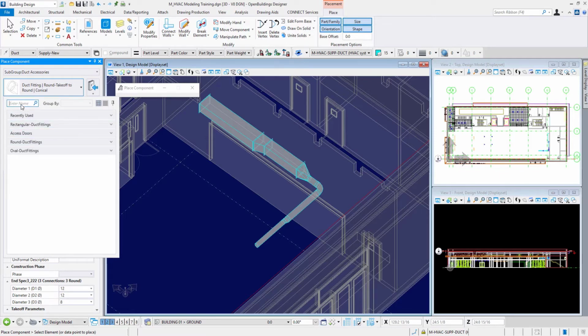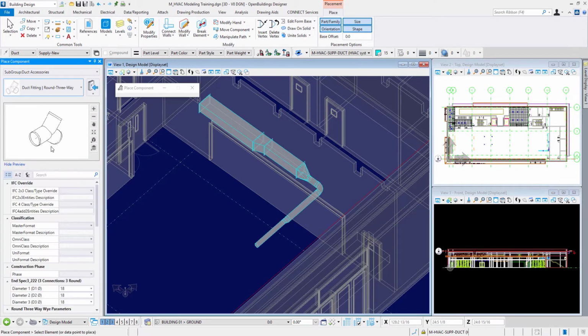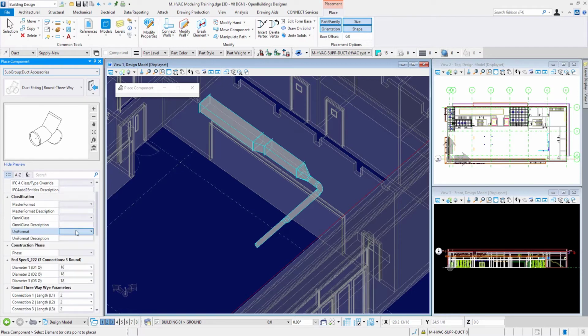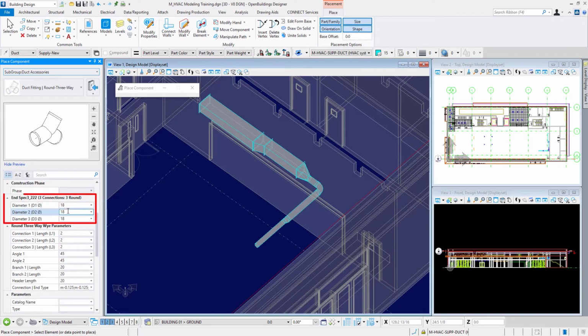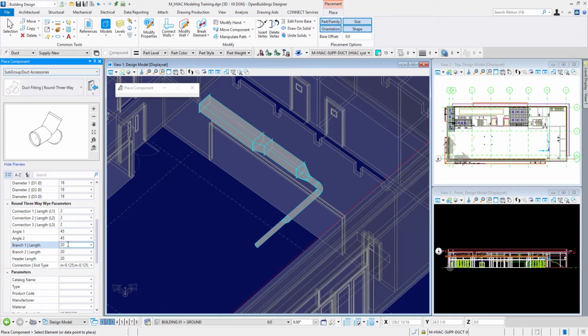One thing you can do with the list of catalog items is use this search function here. So for example, I'm typing in 3, and if I go to my round duct fittings, I'll expand rectangular and round. You see how that filters the list over here. And here's the duct fitting round 3-way that I'll place. If we scroll down in the property panel, we see our different diameters for the ends. We see our round 3-way parameters.